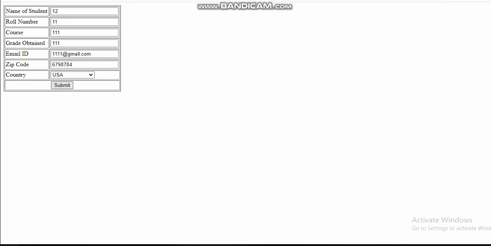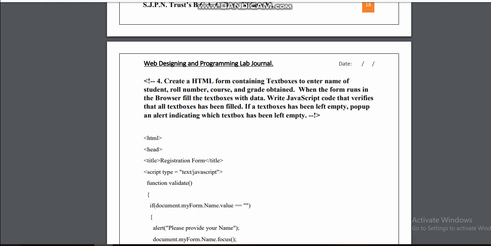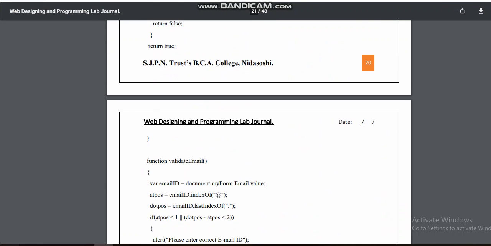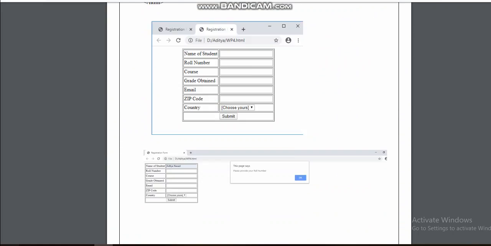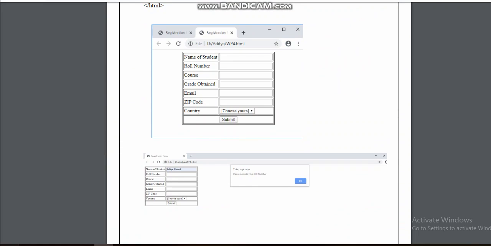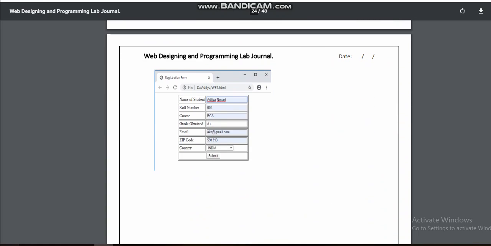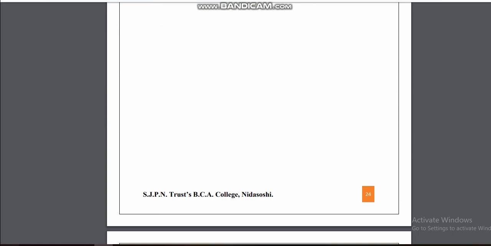Okay, so hopefully you understood it. Yeah, so please go through it, right? So in the journal also one form is there, so you can refer to this also, right? And then you can see that some kind of validation could be performed, right? And then the form will get submitted.